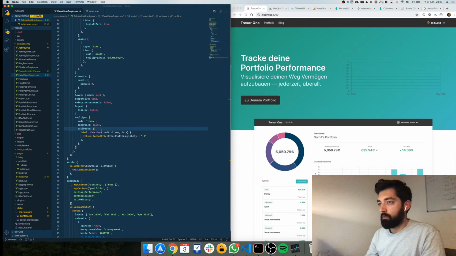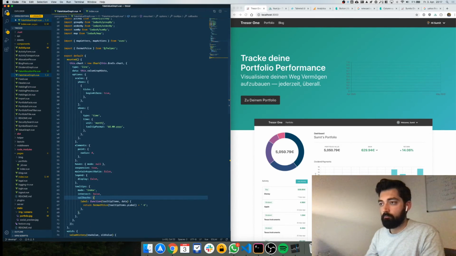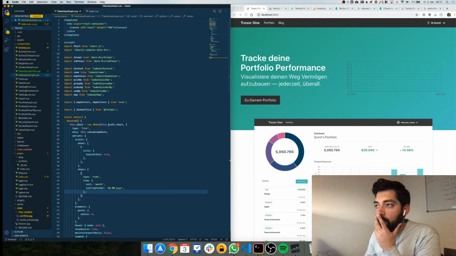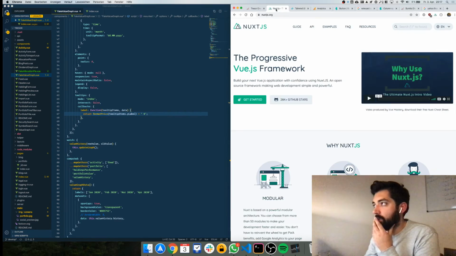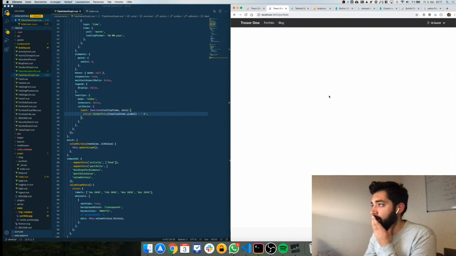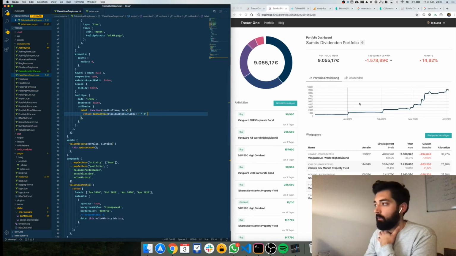Okay, there we have it already. But of course it's a bit wrong. So the tooltip is, let's open this real quick in the real one. So you see, the tooltip is this thing. This can stay like this.